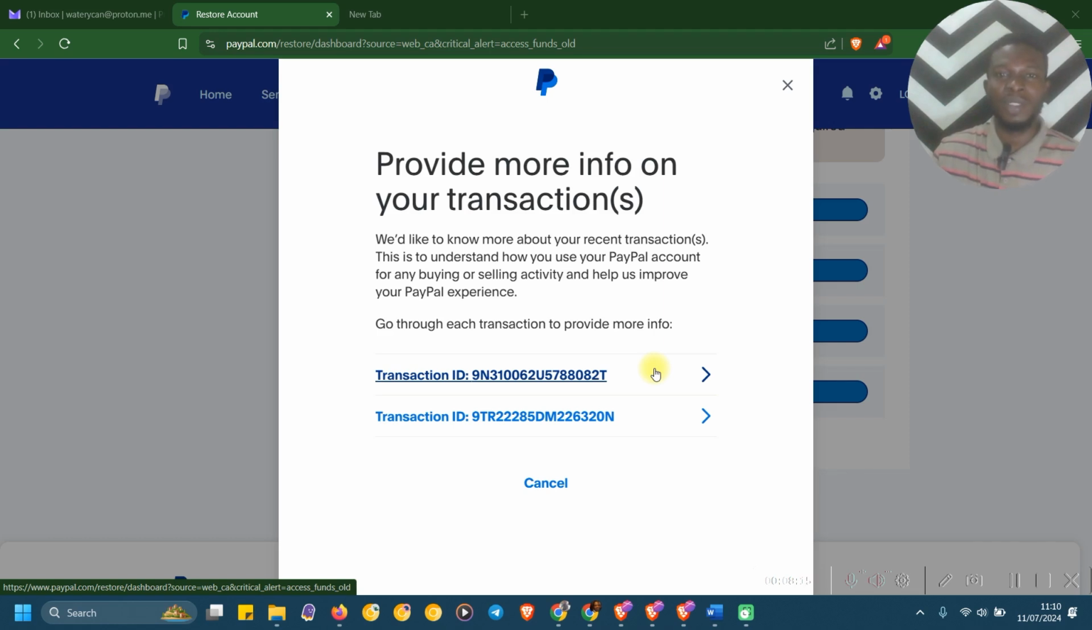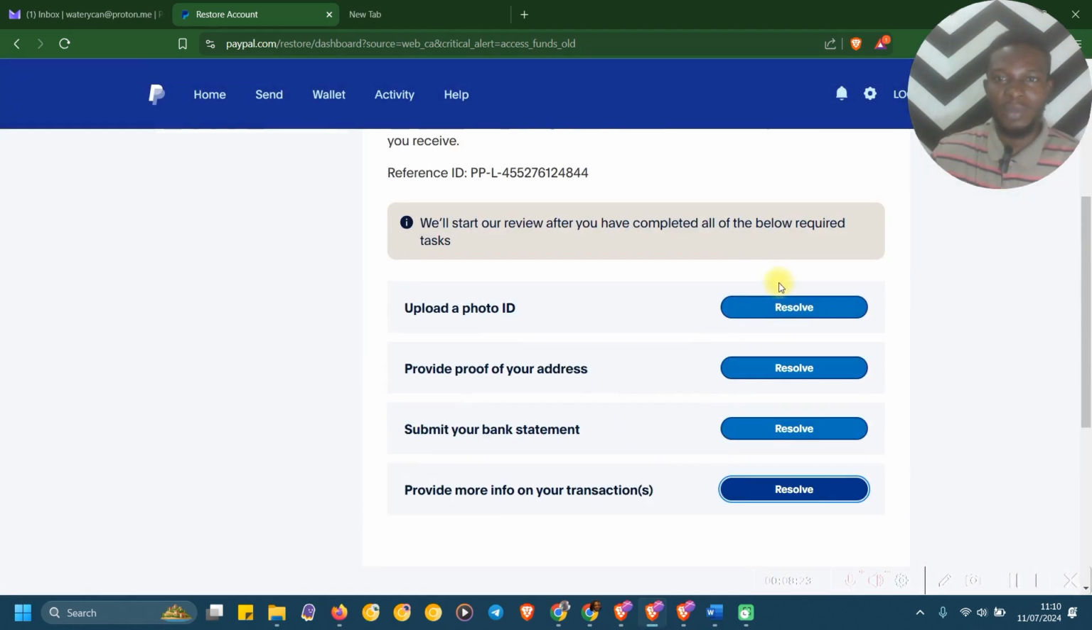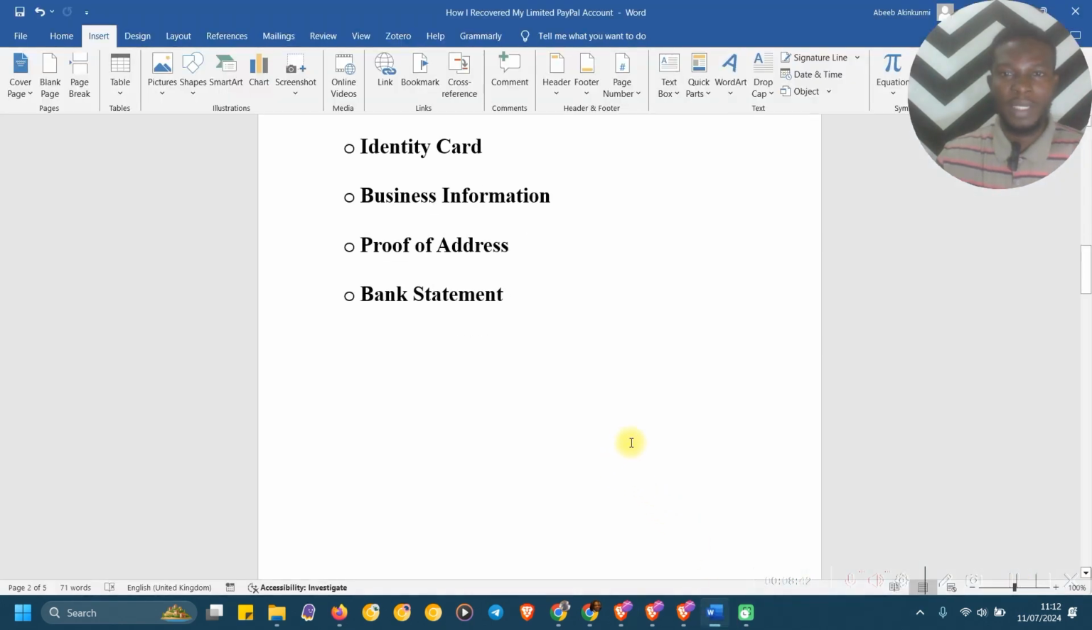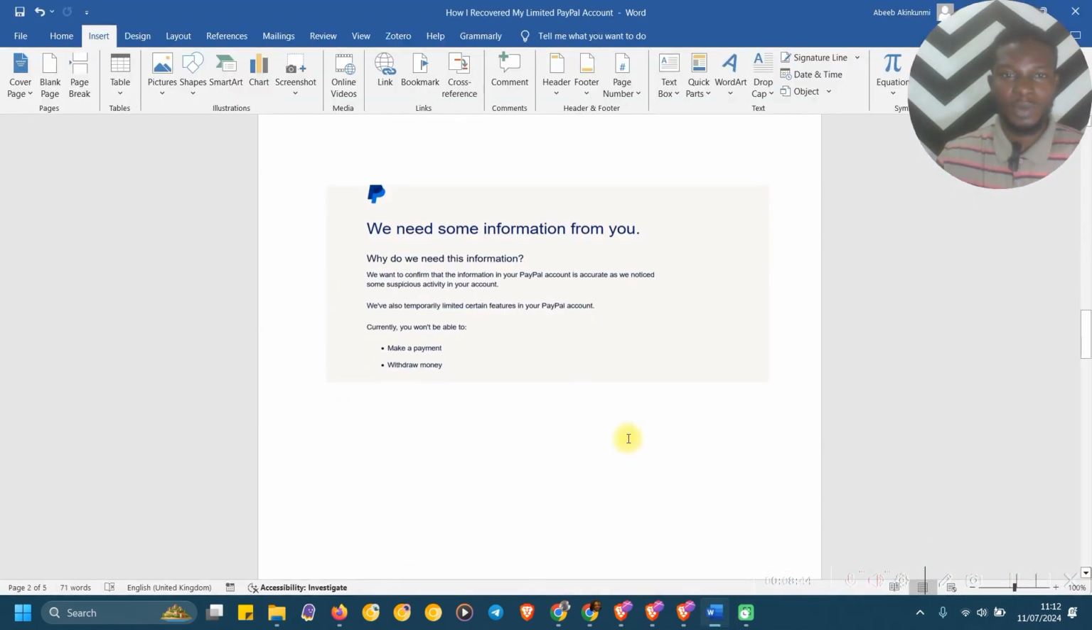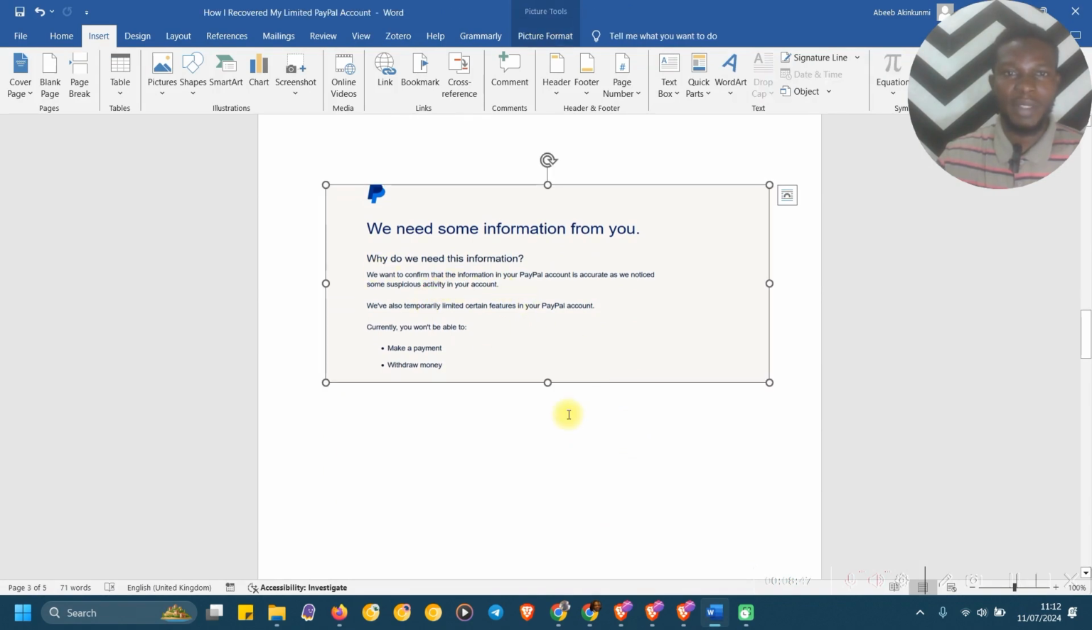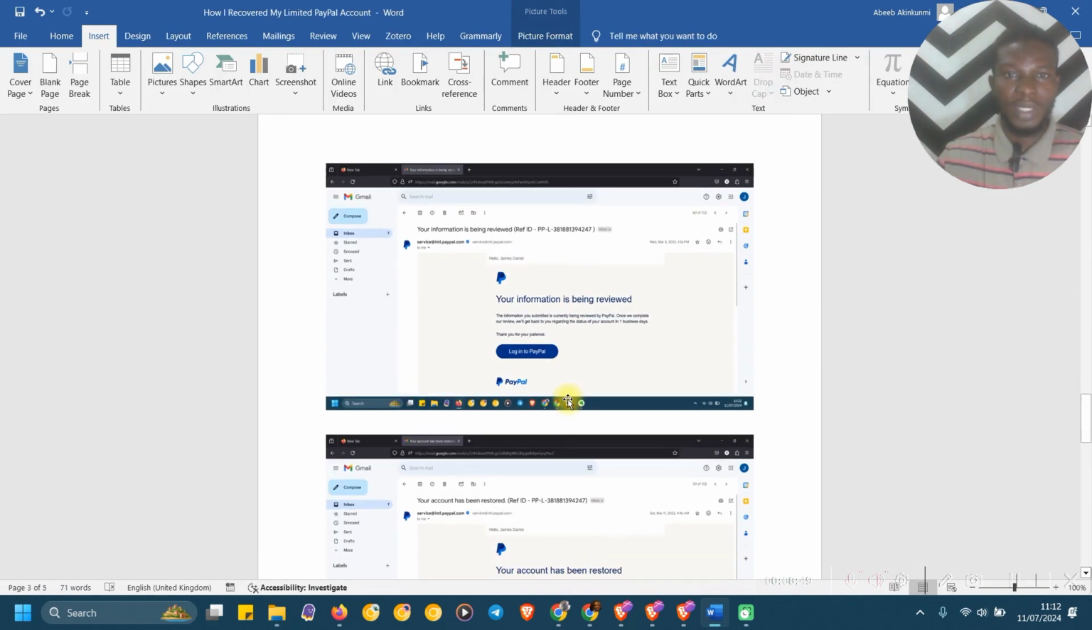So what PayPal is trying to do is just to avoid scams as much as possible. Once you do that, PayPal would tell you they want to review the account for some time, probably a day or two, and you wait. I'm going to show you an example of an account I actually restored. This particular account has a temporary limitation. I think this is when PayPal tells me your information is being reviewed.